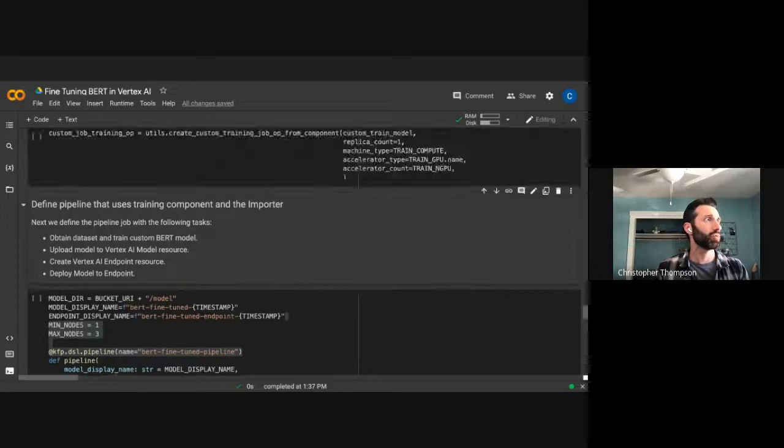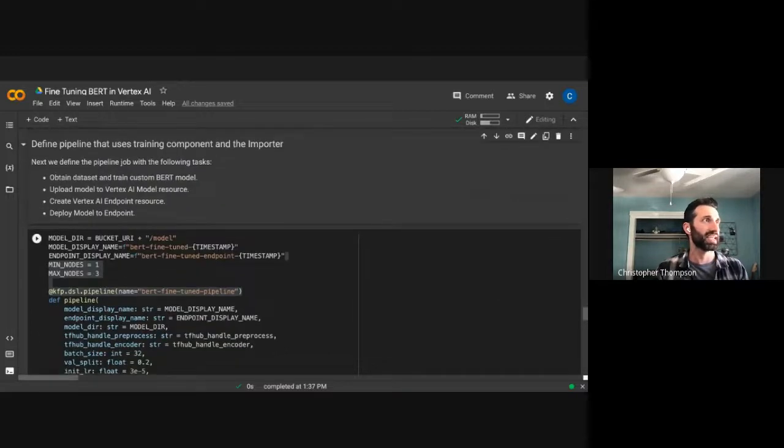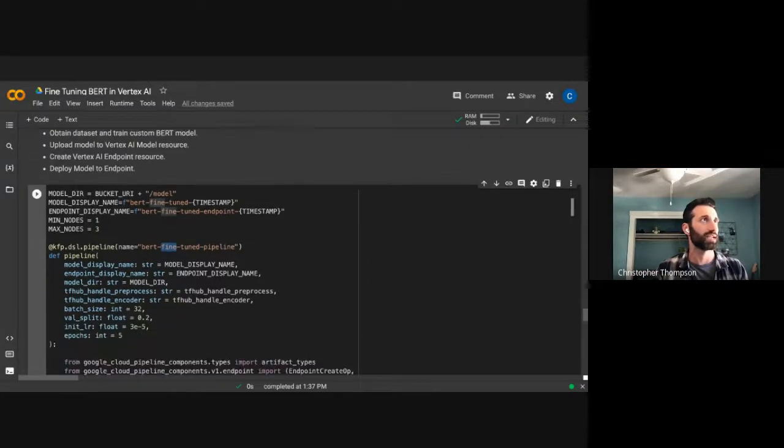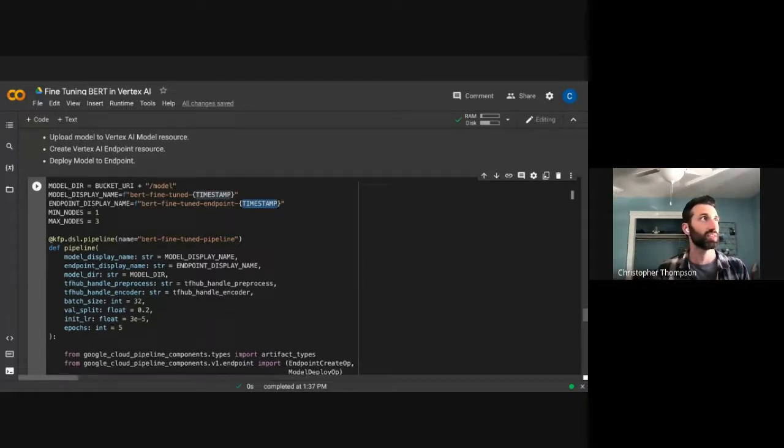Okay, so here we're actually defining the pipeline. Notice we name our pipeline. We define some constants up here that are just utilized. And notice we're utilizing that timestamp, which will let us track which resources were created when. So we use that constant timestamp to make sure that when the model is created, when the endpoint is created, all of those are connected via that timestamp.